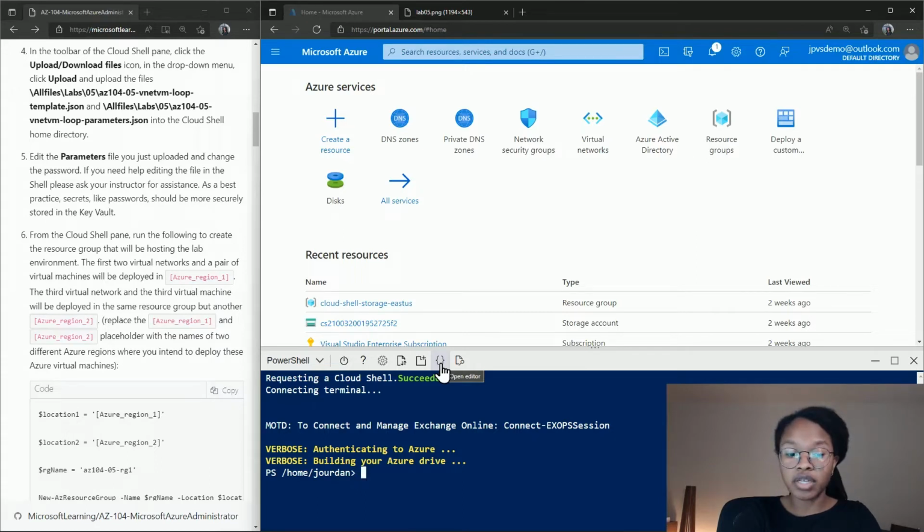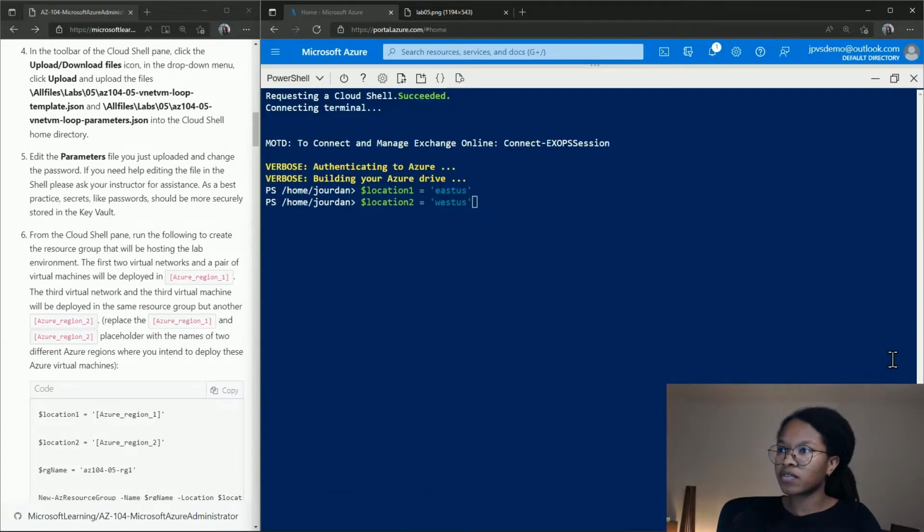Next up, we want to create our location variables. So for location 1, I mentioned before that I wanted to use East US, but you can choose your location. And I want to call this location 1 because in a moment we'll be creating location 2. My location 2 will be West US. Let me go ahead and open this in full screen. Next up, we want to create a variable for our resource group name.